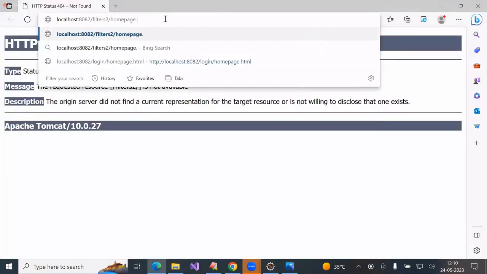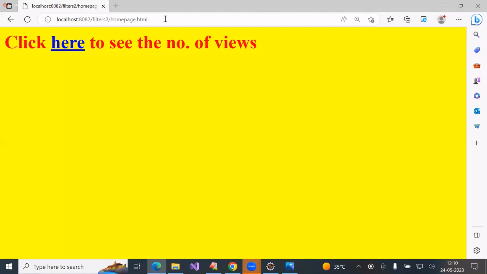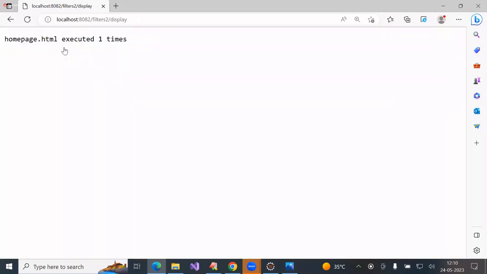Homepage.html. I'm sending a request to the HTML. Which program executed first? Counter filter executed. After executing, then the HTML is executed at the back side. If I click here, homepage.html executed one time. Now we didn't write HTML, that's why it is plain text.